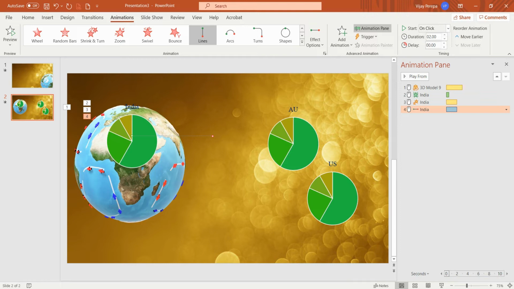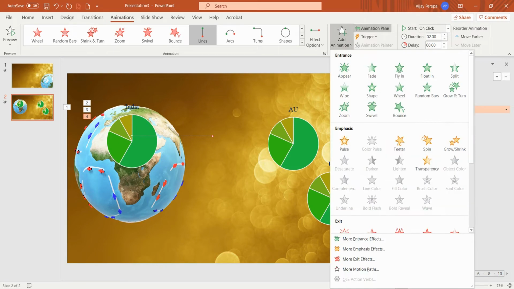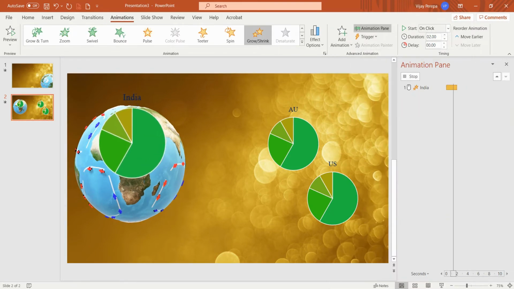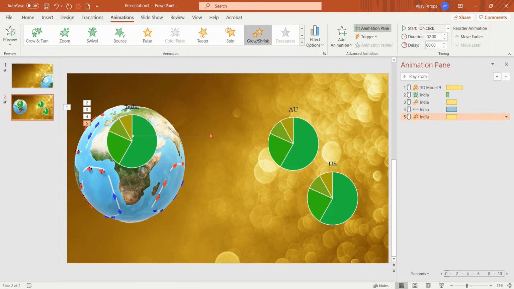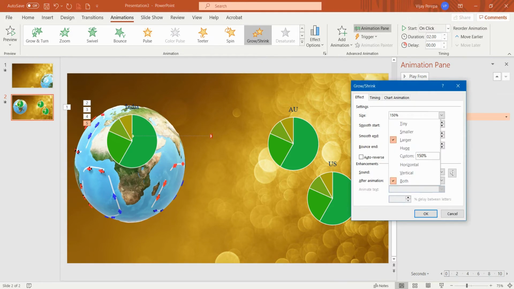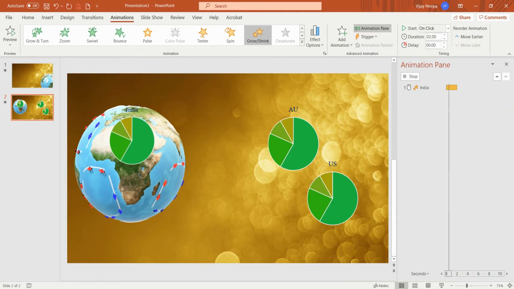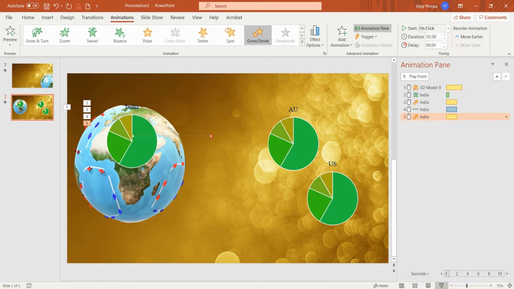For that, I need to make it smaller. So let me select this and go to another animation. Rather, I need to add another animation, grow shrink, and it has to shrink to 50%. Now let me select it, go to effect options, and it has to be now 50% and press OK. Now what happens? It actually gets shrunk. Don't worry about it. I'm just running this slideshow again.